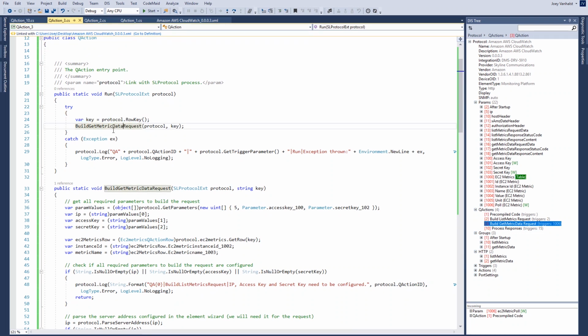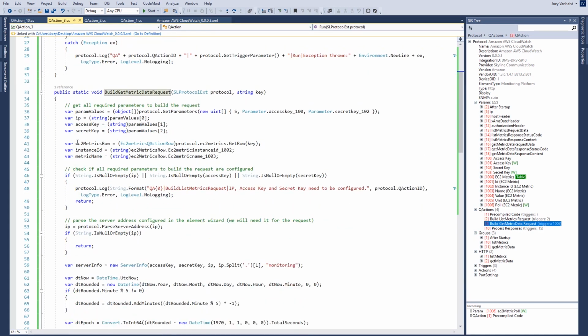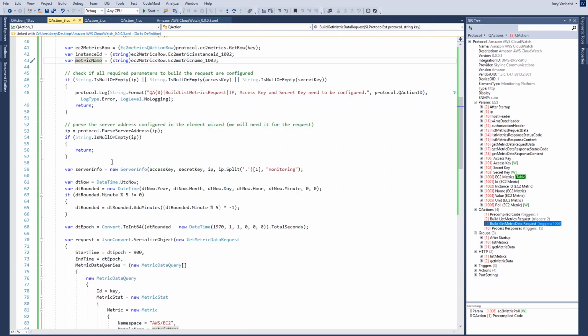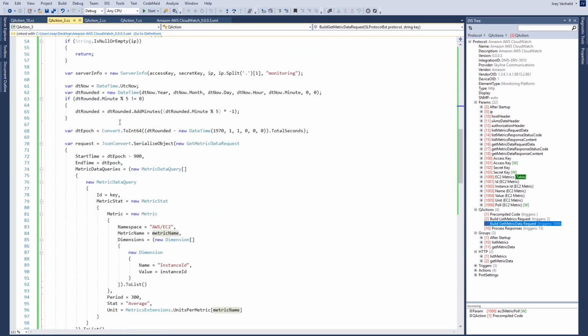Now we have a metric here to build our request, and you can see why we need that key, because we need to get some values from that row. In our case, we need to know, of course, for what instance and what metric you actually want to retrieve. So once we have that, I'm not going to go into too much detail, we can build our requests.